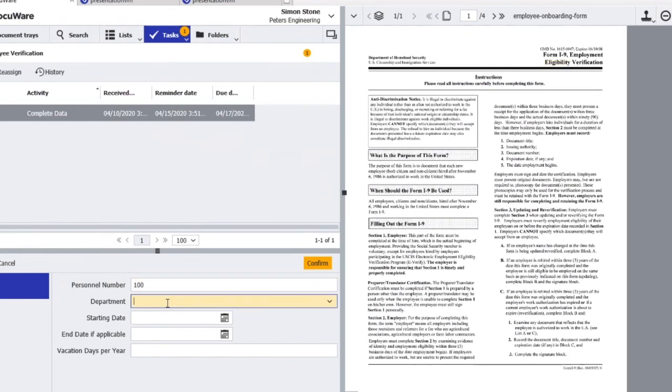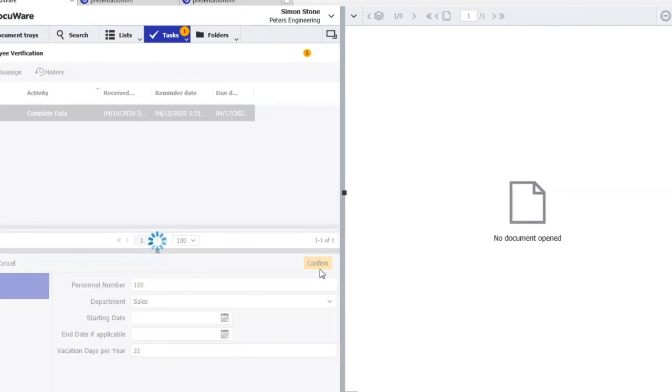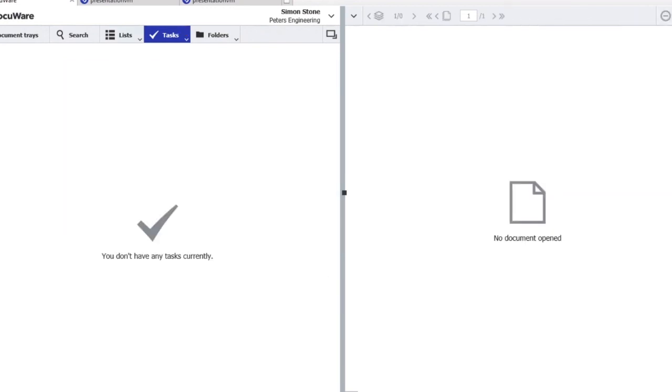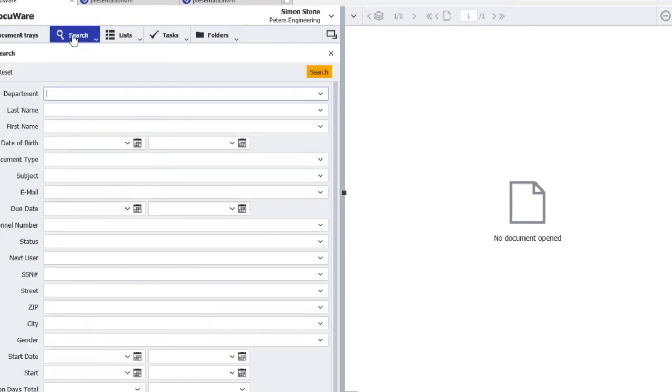So let's do this first before we go looking and put sales in there. That's who he's working for. Oh, let's give him 21 days of vacation and hit confirm. And you'll notice the task leaves his list. Okay, let's go back out to searching again.